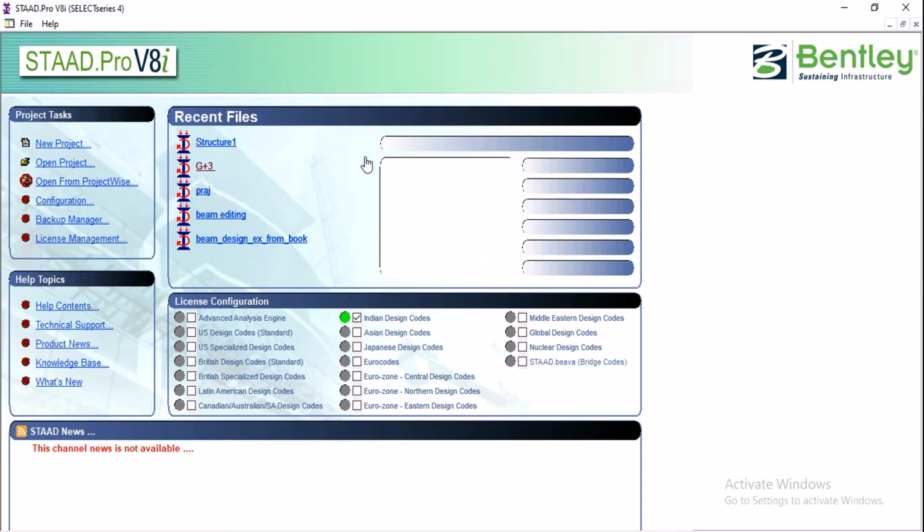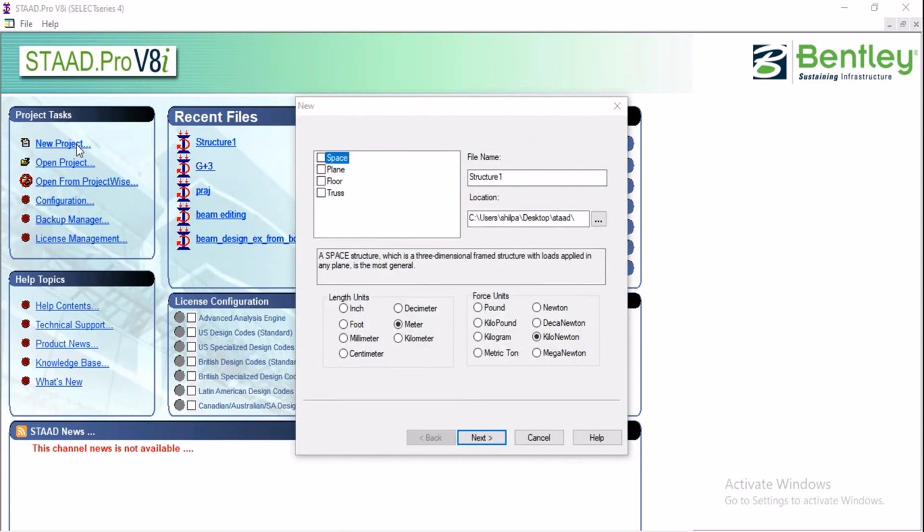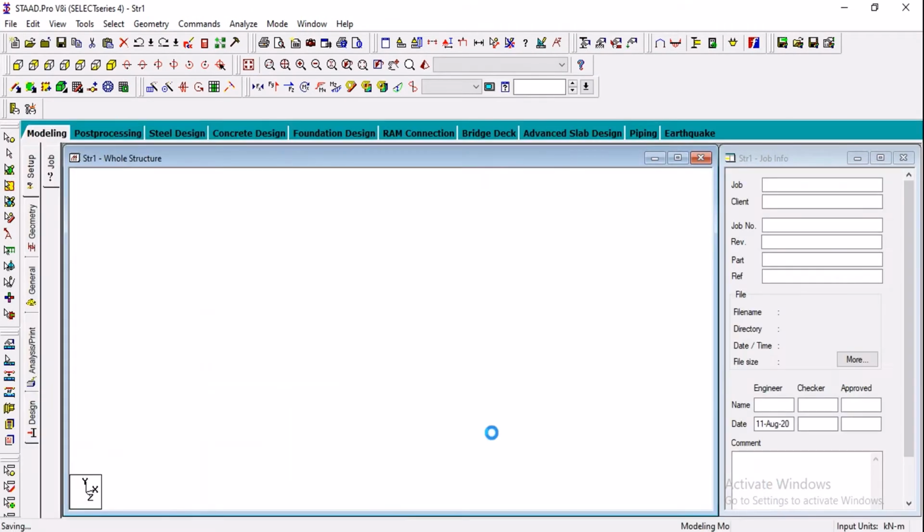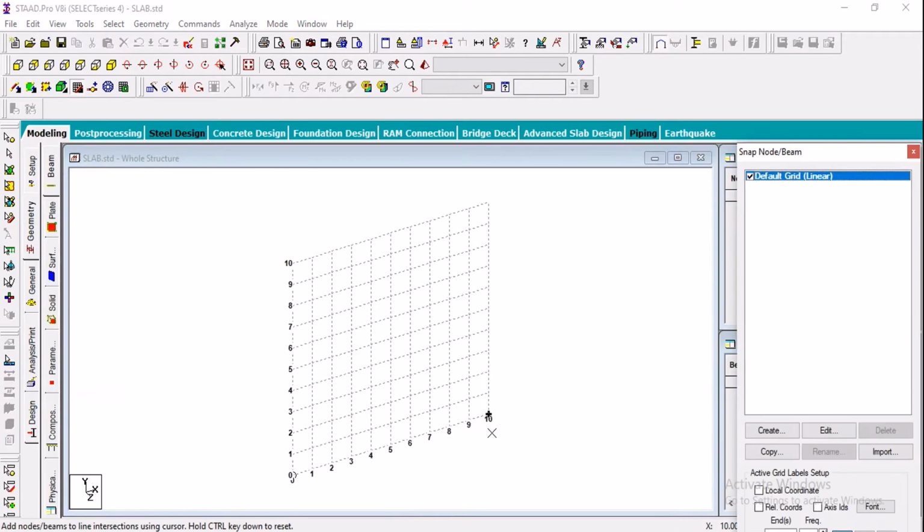In this Staad Pro tutorial, we are going to learn about the slab analysis. So, I'm going to select the new project and give the file name as slab here and click on next. So, finish. In this video, I'm going to create only slab. In upcoming videos, we'll see how to assign slab for frames also.